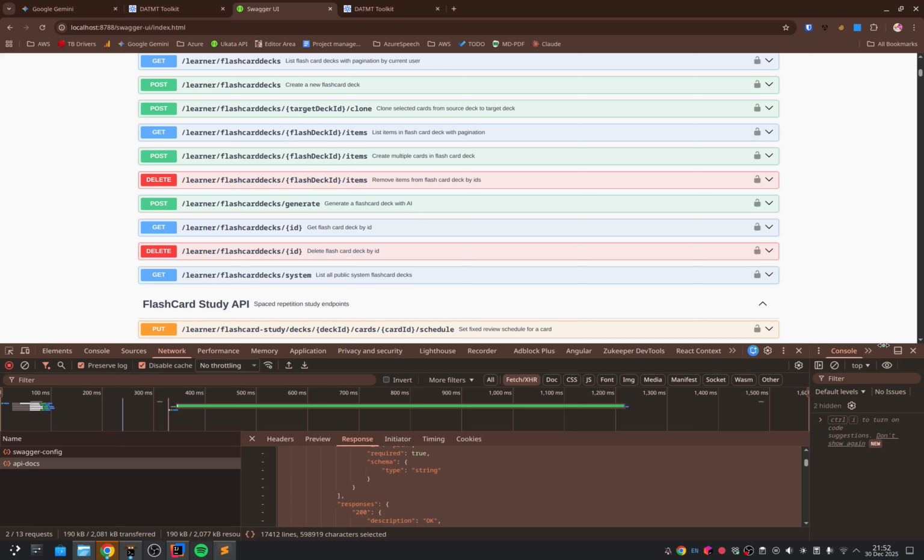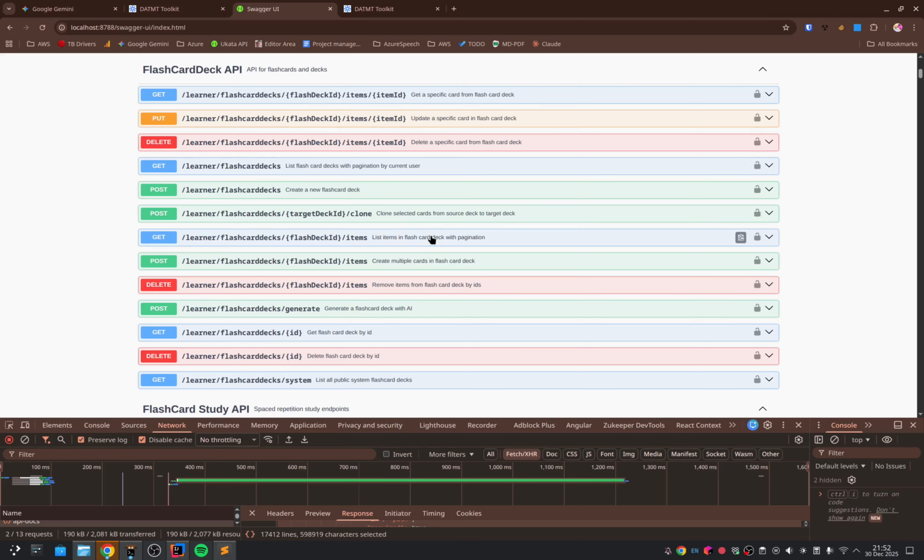So for example, I want to implement the flashcard screens on mobile and on the web applications.